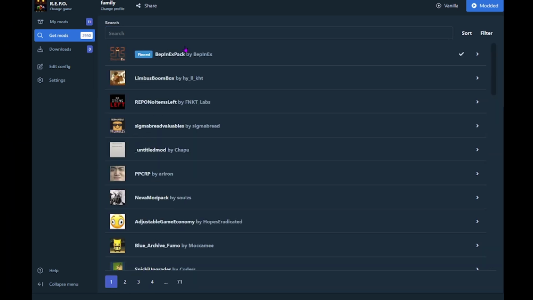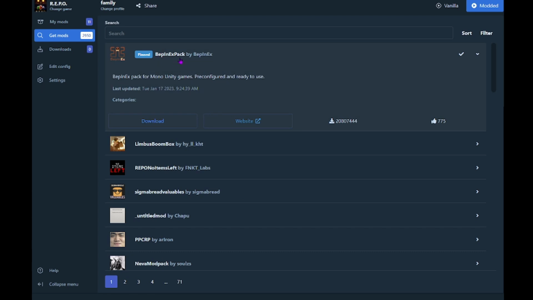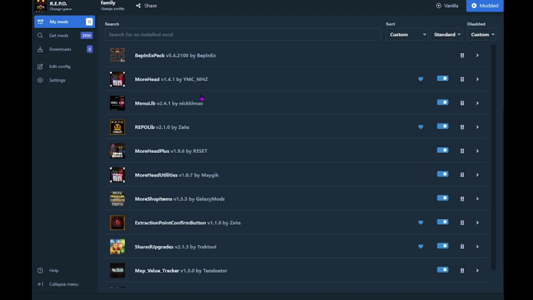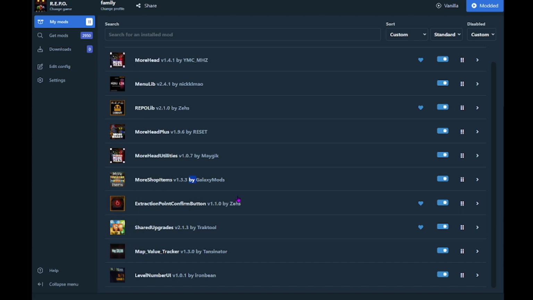But first things first, you are gonna want to download BepInEx Pack. This is mandatory. You have to have it for the mods to work. These are just some mods that I like. It gives you cosmetics. These are just to help the game pretty much run. These are cosmetics. These are more shop items.